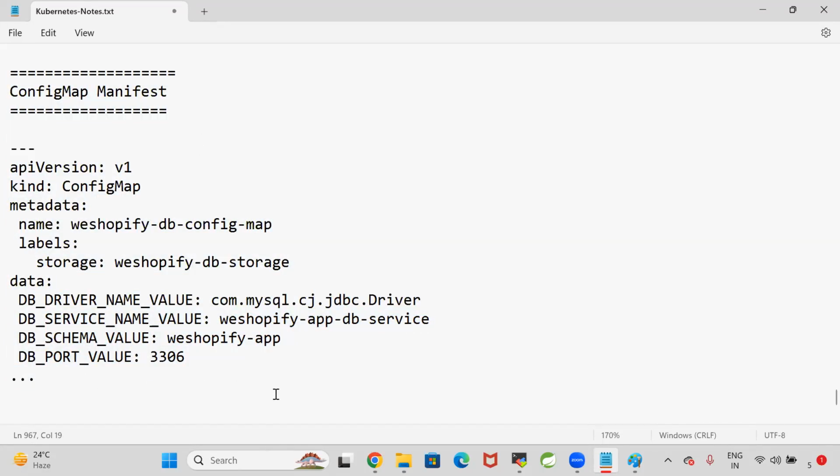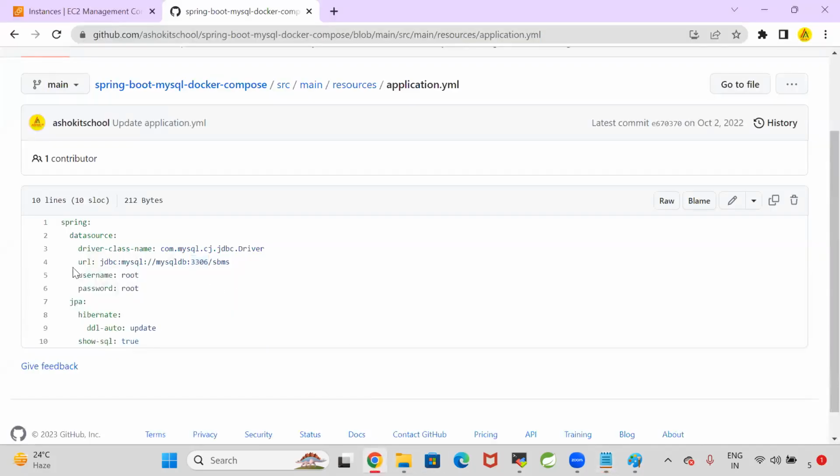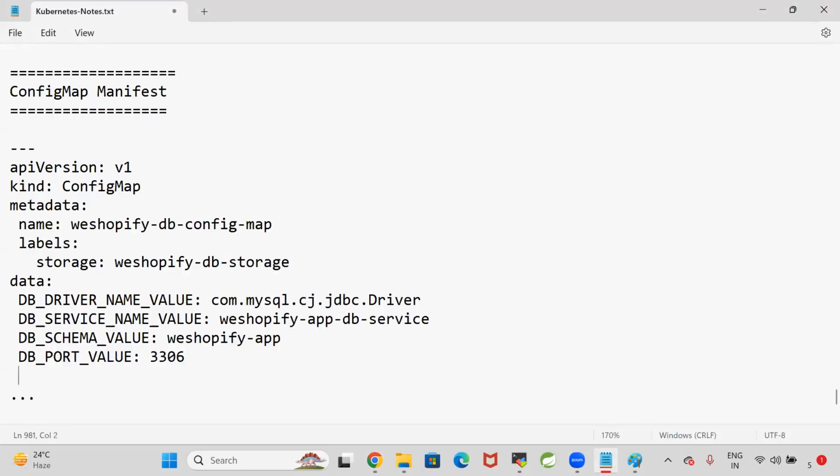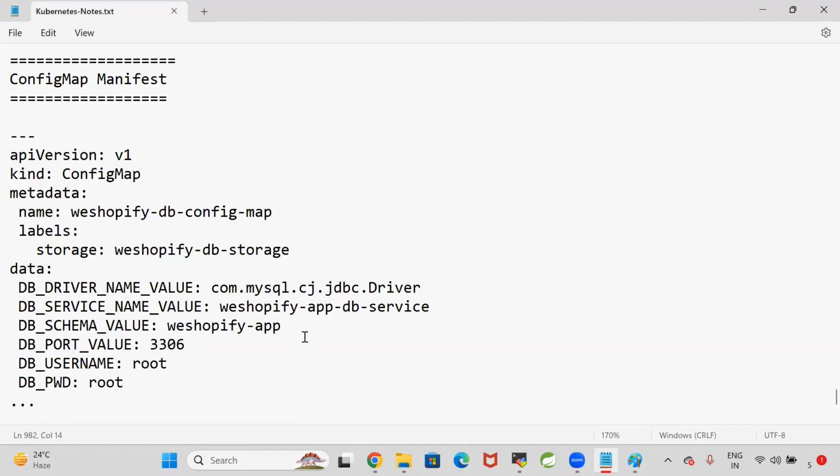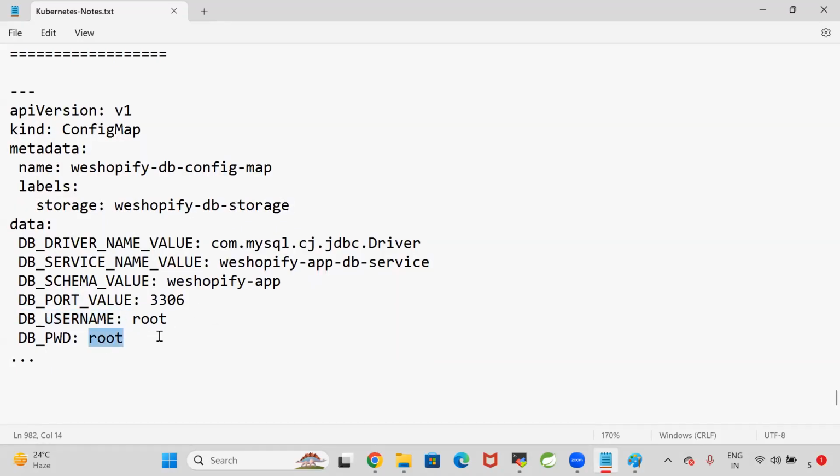Now similarly, we need to go for secret also. Username and password are available. If I configure database username here, what is the problem? I can configure like this: database username is root and the database password is root. So if I configure like this, what is the problem, guys? Anybody can see my database username and my database password. These values, driver class, service, schema, port, are not confidential. But database username and database password are the confidential data.